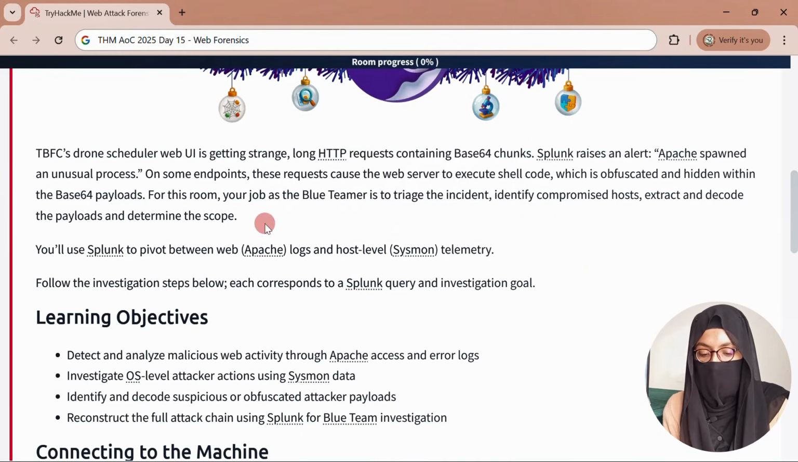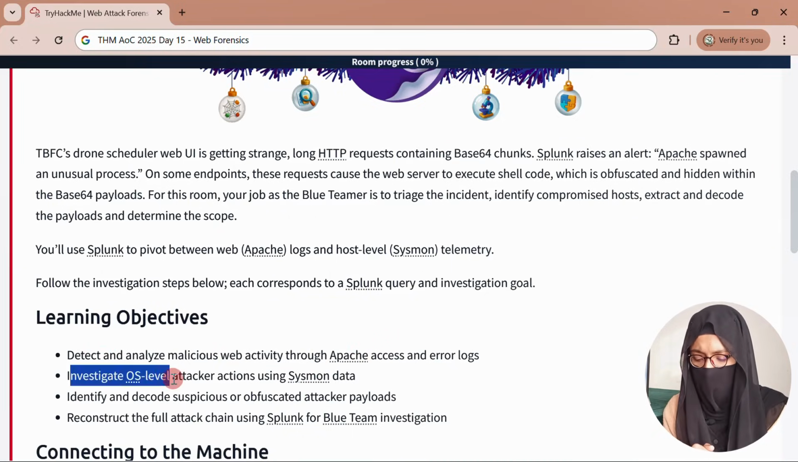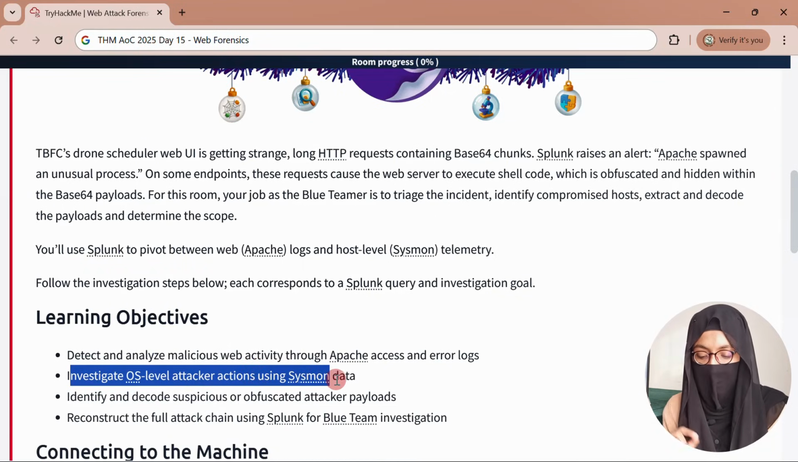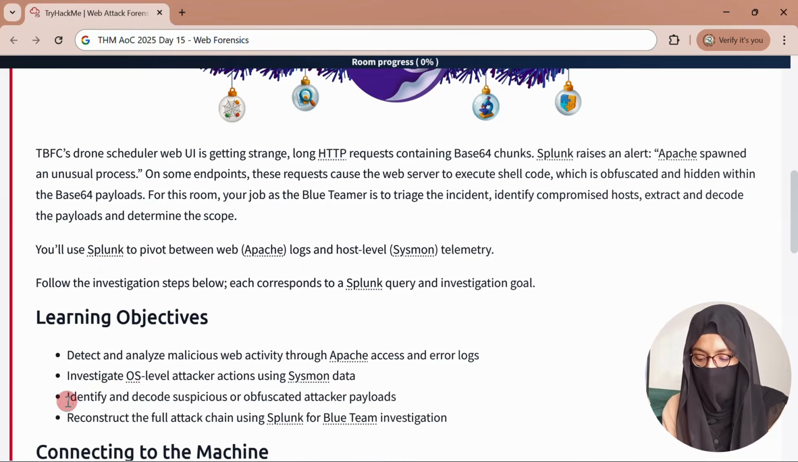So this was the introduction. We have some learning objectives here that say: detect and analyze malicious web activity through Apache access and error logs. We are going to investigate OS level attacker actions using Sysmon data. We are going to identify and decode attacker payload. That's very interesting. We are going to reconstruct the full attack chain using Splunk for blue team investigation.